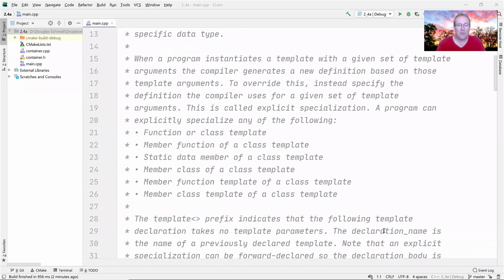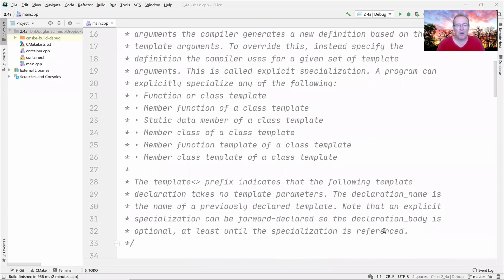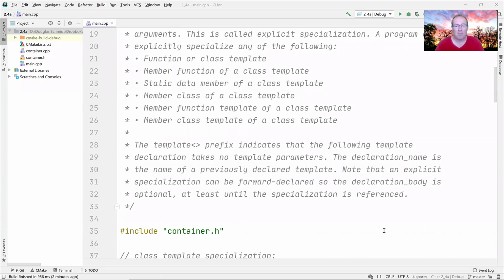It turns out that you can explicitly specialize a whole bunch of things. You can specialize function or class templates. You can specialize member functions of a class template. You can specialize static data members of class templates. You can specialize member classes of a class template, or member function templates of a class template, or member class templates of a class template, et cetera. Basically, you can specialize pretty much everything.